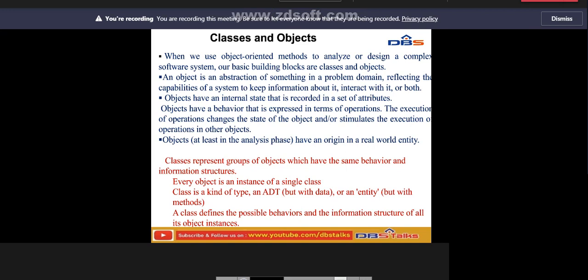When we use object oriented methods to analyze or design a complex software system, our basic building blocks are classes and objects. An object is an abstraction of something in a problem domain, reflecting the capabilities of a system to keep information about it and interact with it, or both. An object has an internal state that is recorded in a set of attributes. An object has behavior that is expressed in terms of operations, and the execution of operations changes the state of an object or stimulates the execution of operations in other objects.